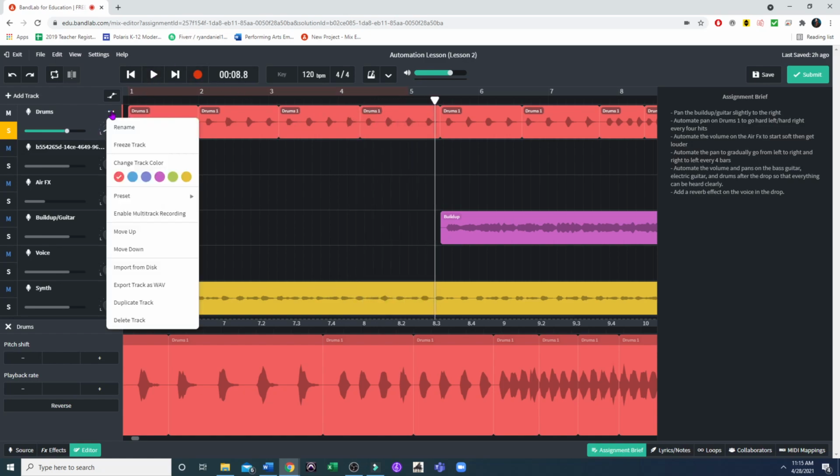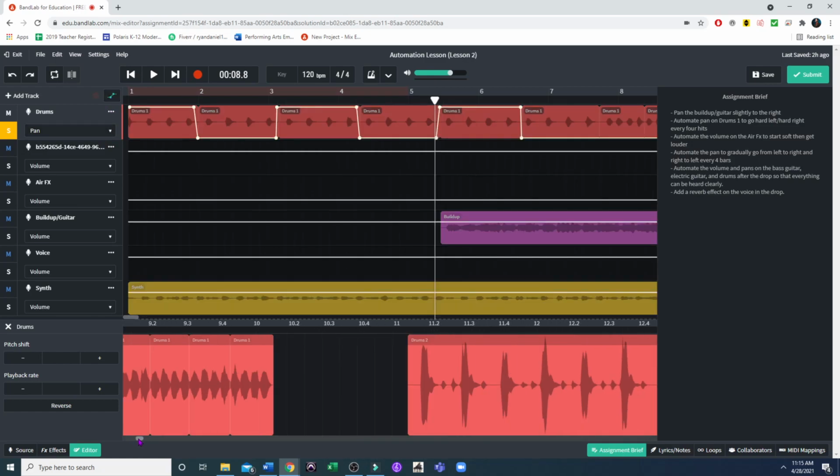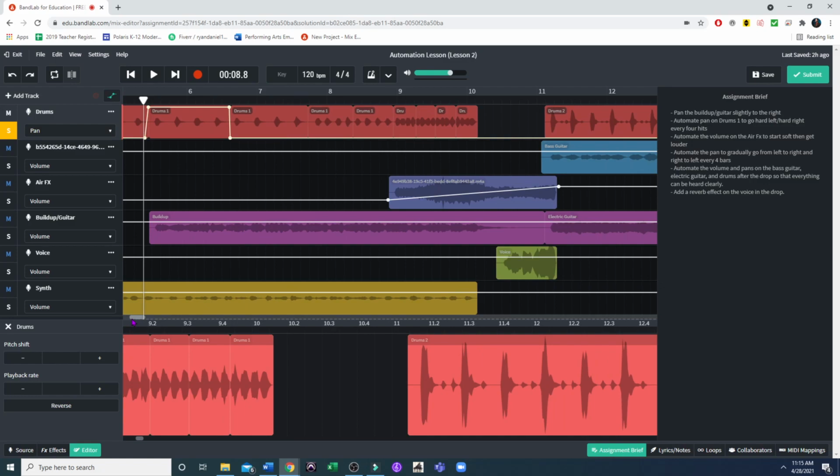So that's how that works. So let's go ahead and finish the automation on this every 4 hits. So we're going to scroll over a bit and we're going to keep it going. Now, as we get to the end where it starts to speed up, it's going to look a little bit different, right? Because it's going to happen faster.